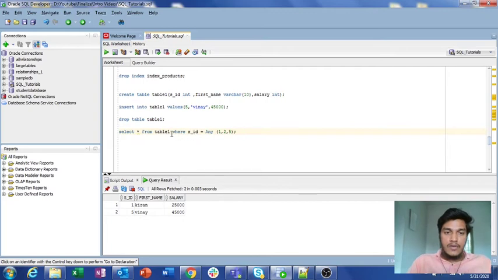That means whatever the s_id value we are getting here, if that particular s_id is equal to any of the values present in this group, then that particular row will get printed in the output. Similarly, you can also write a query inside this condition, inside these brackets.